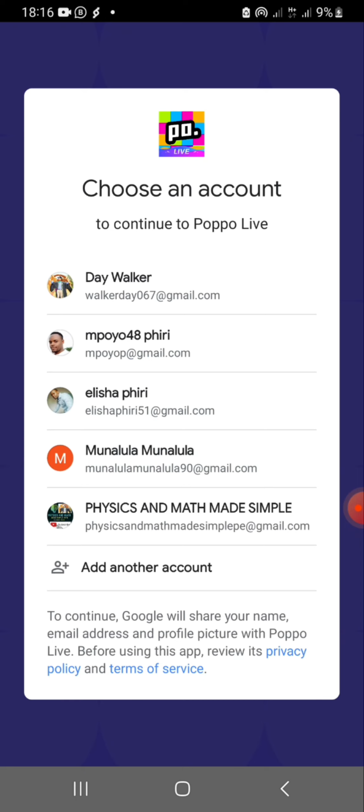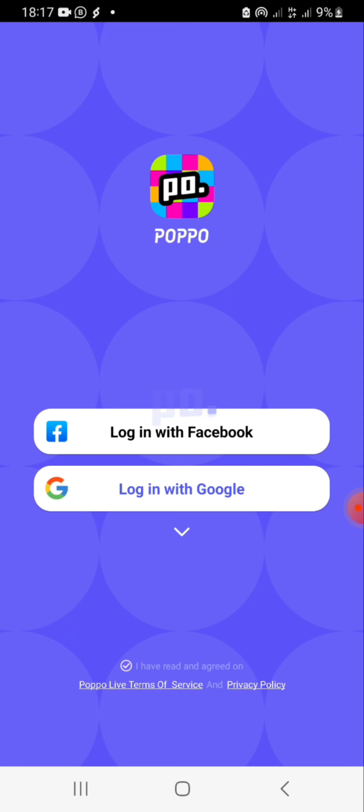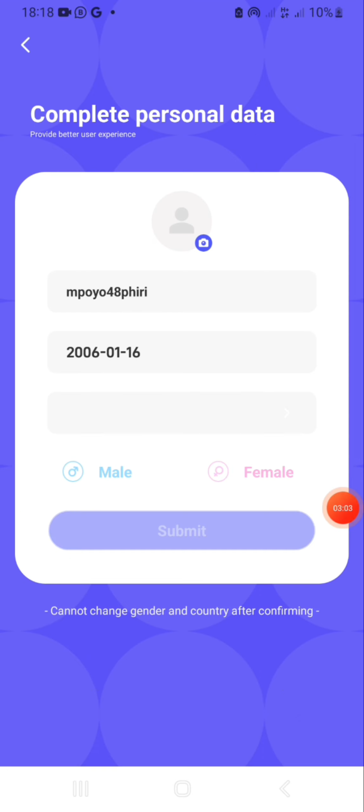Okay, beautiful. So now you will be given an option of email addresses, especially those that you have logged in with on your phone. So I will go by Poppo. Okay, so when you are through with that stage, you will be brought here.